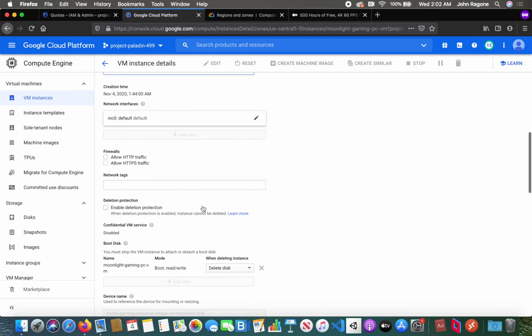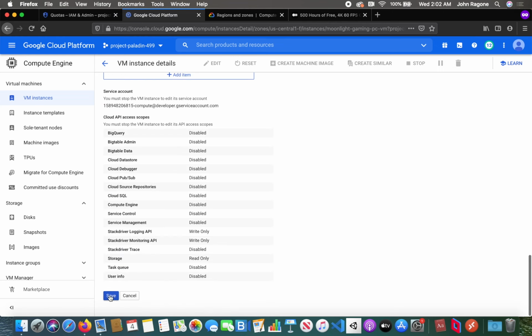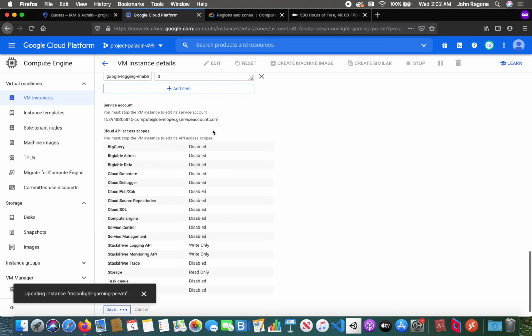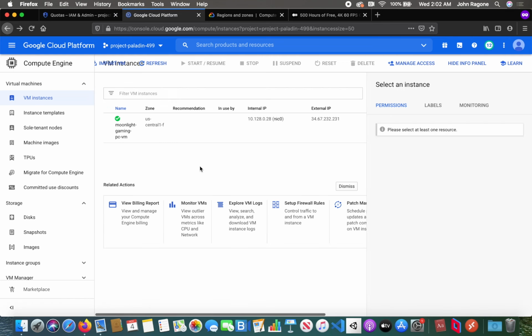Then I'm going to scroll down to network tags, and I'm going to write Moonlight. This was the same as the target tag that I wrote on my firewall rule. And I'm just going to save this. And it seems like that's saved now. And so I can get started on connecting to my machine.